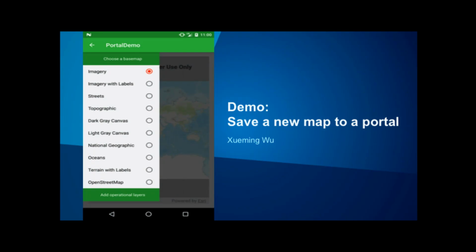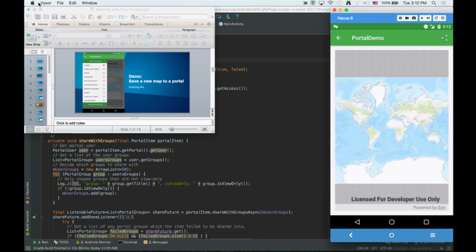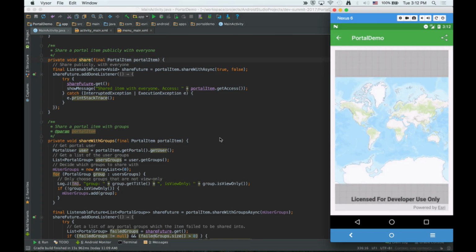Now I'm going to switch to show you a quick demo of how you can create a new web map and save it to your portal. That's the app shown on my phone. To save time, I already signed into a portal as a publisher so that I have the permission to add new content to my portal.